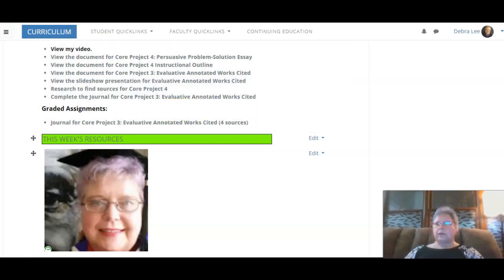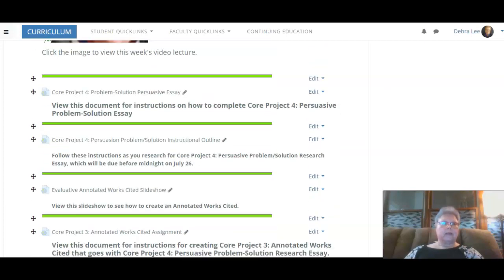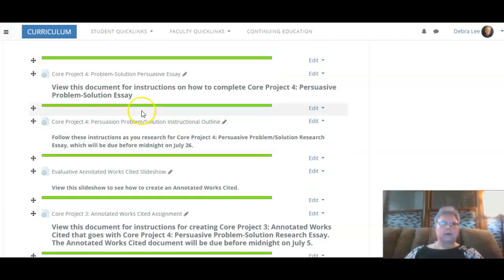In order to know what you need to research for, I have put a document on here called the Core Project 4 Problem Solution Instructional Outline. And that's going to tell you what you need to be gathering, the information you need to be researching and gathering for Core Project 4.